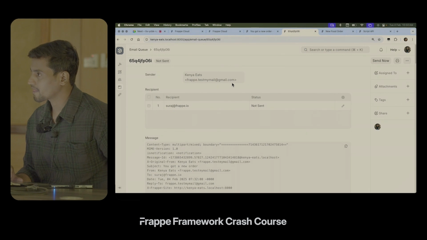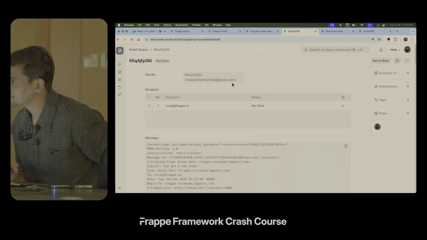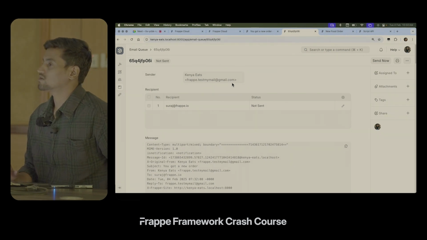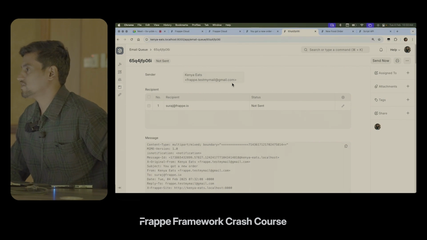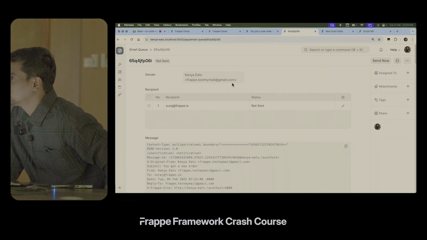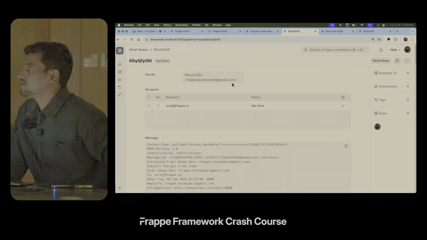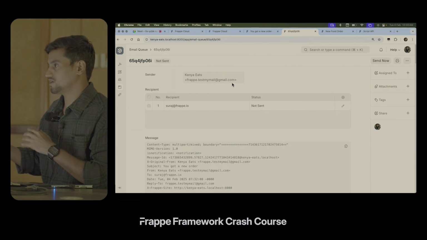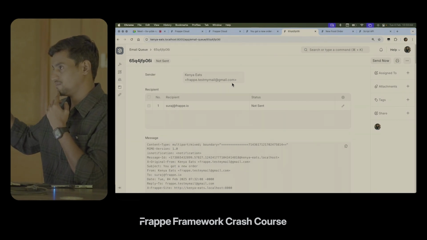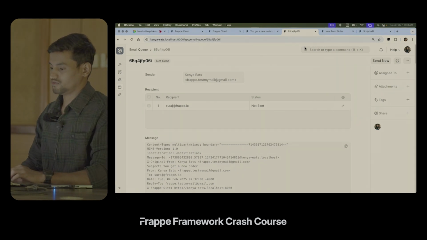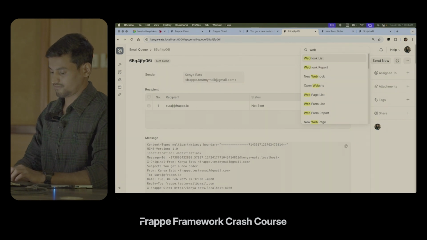Could you show us how the web form was created to be attached to an order? Can you please repeat? The web form. Web form connected to the order. How is it connected to the doc type? Yeah, so I think web form.